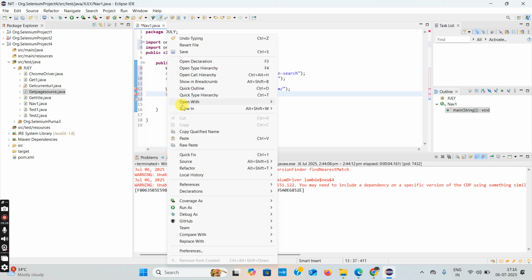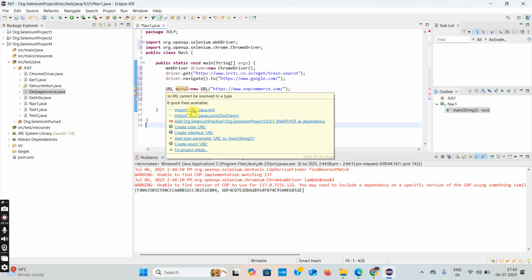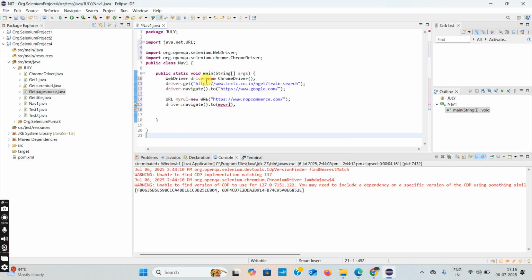Here it shows an error. Now you can import URL here. Put the cursor on the URL, and the import statement will be displayed. Click that import, and the import will be added. Next, like this you can create an object named myURL.